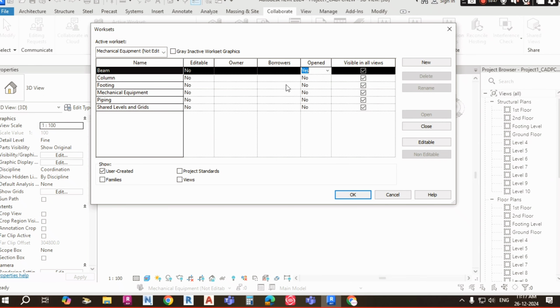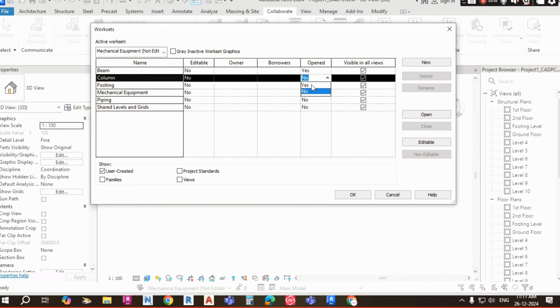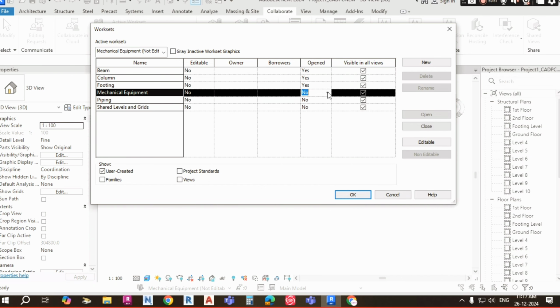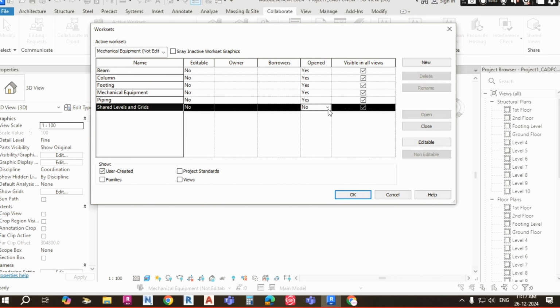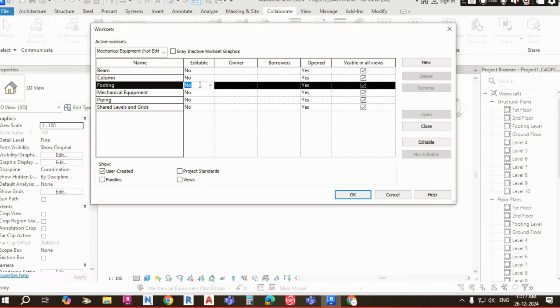Okay, like that you have to do. So each and every workset you have to make it open this way. Yes, yes, yes, you have to do. So all the workset is going to be viewed first. And after opening, now which task you are going to be assigned for your team, so which work you are going to do, that work you have to create with yes here.